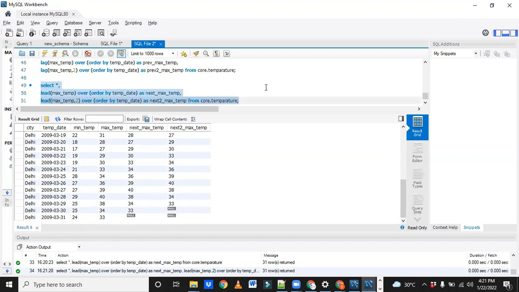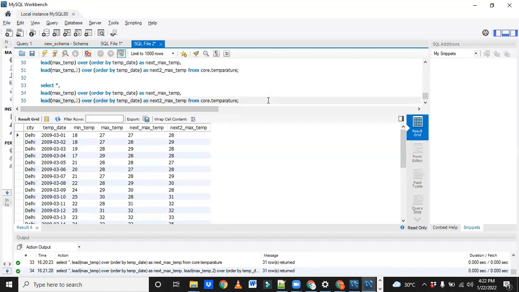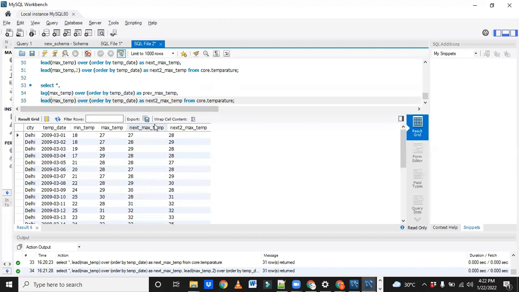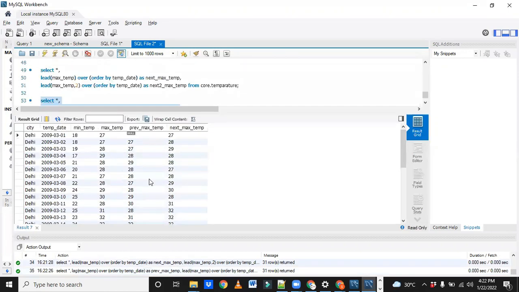So this is how lead and lag functions work. Let me compare lead and lag functions. See here, we are seeing null, right? If you don't want to see null, then simply you can give a default value like this, whatever value you want to pass, rather than just passing null.